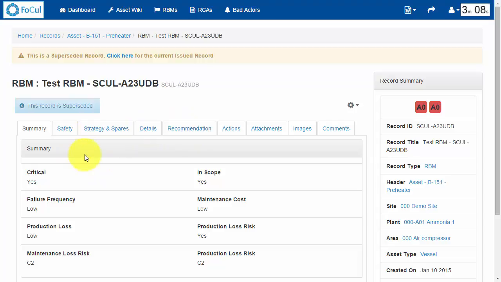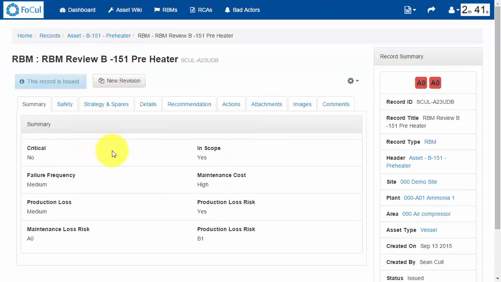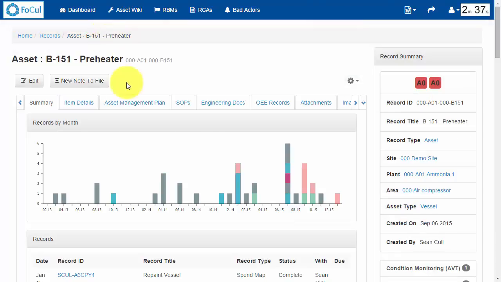So this is a bespoke form. It's configured for a particular customer's needs, where they go through the safety and the strategy and the details and develop recommendations and a risk ranking for this particular piece of equipment. And that's what leads it to have this A0 risk designation, which we'll come to shortly. We can also see that this record is superseded, so there's no danger of you looking at a record that's out of date, and I can click here and it will take me to the latest revision of this record, and I can click here and this takes me to what we call the asset header.